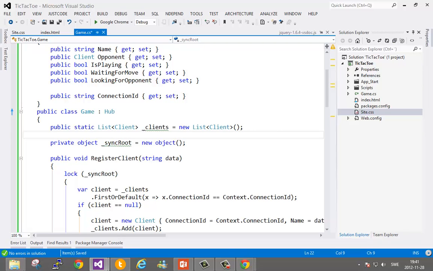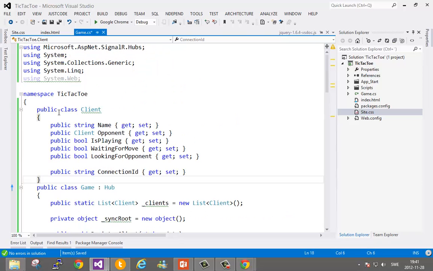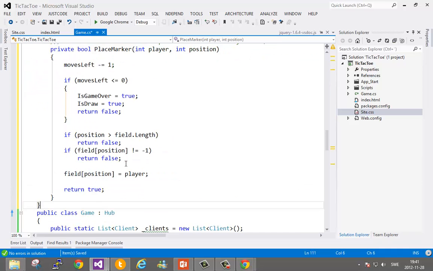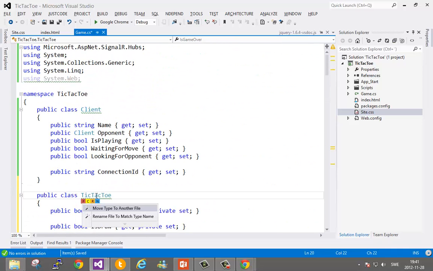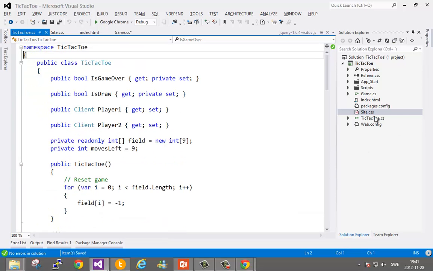So I have written a class that actually can find if someone is winning or not. This class is called tic-tac-toe. I'm going to move this to another file here and talk a little bit about what is in this file here. So the class is called tic-tac-toe, which is the game name here. It's going to keep track of if the game is over or if it's a draw. Its draw will never be true if the game is not over. And it's going to keep track of the player 1 and player 2. It's going to have a game field with 9 positions in it. And it's going to say how many moves are left. Moves left is currently not used.